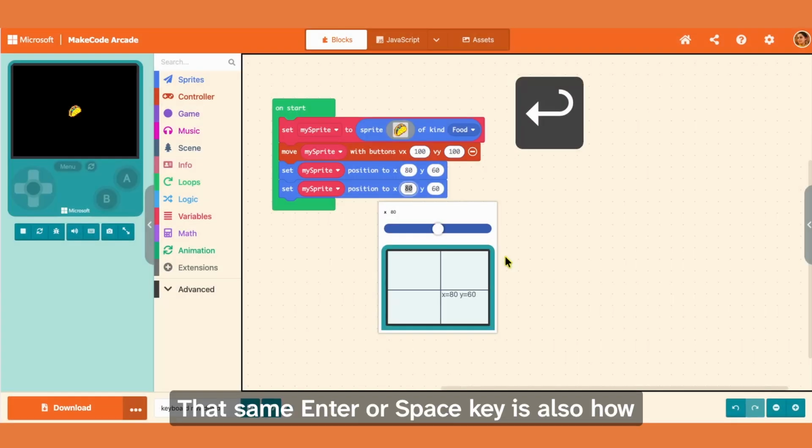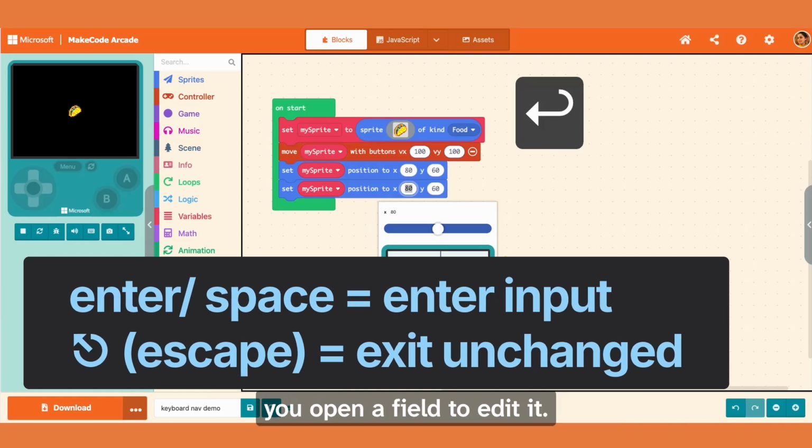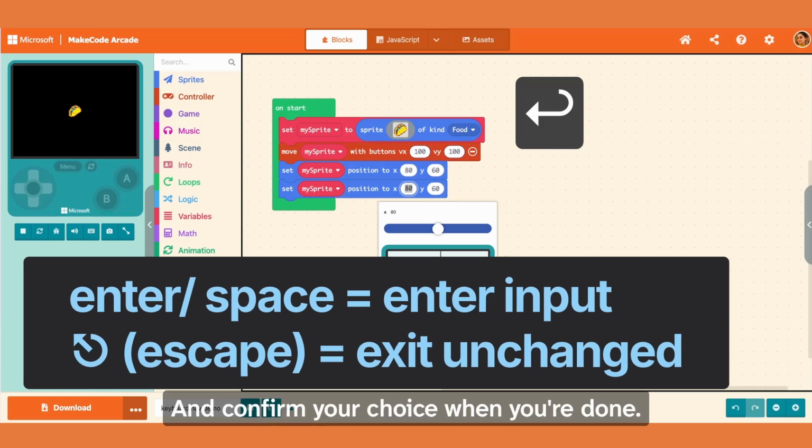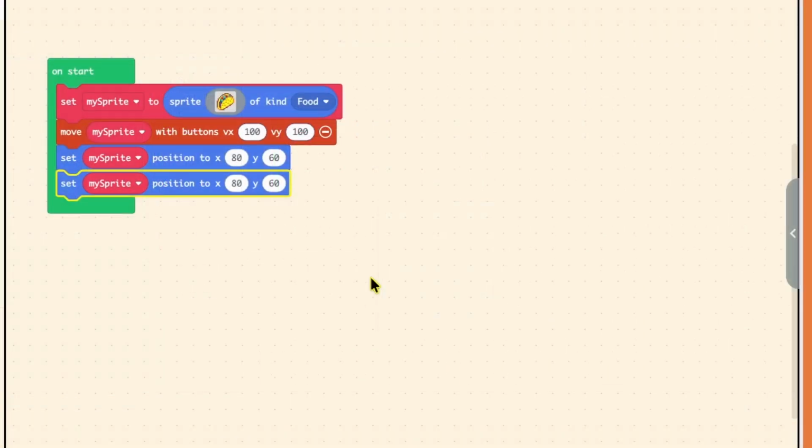That same Enter or Space key is also how you open a field to edit it. A number, a drop-down, a checkbox, and confirm your choice when you're done. Escape backs out of an open field without changing it.